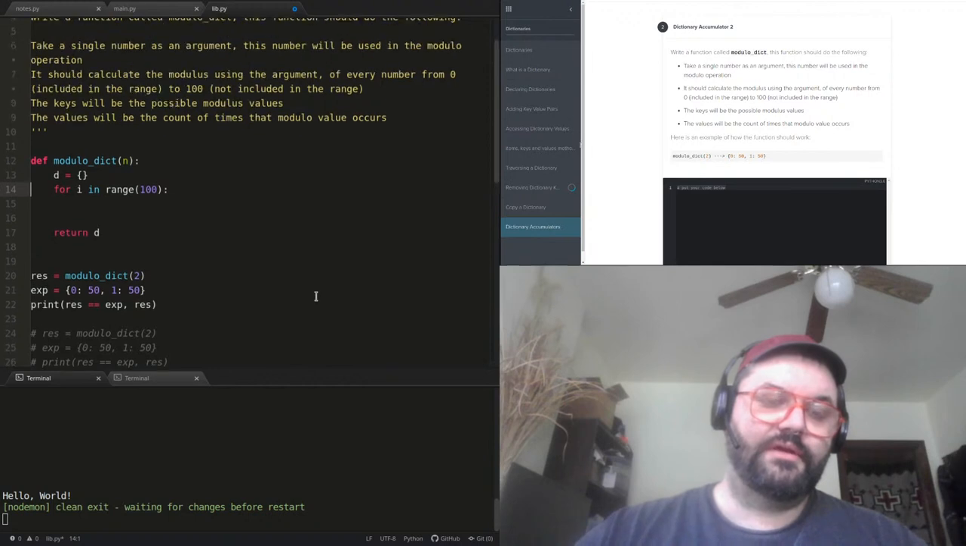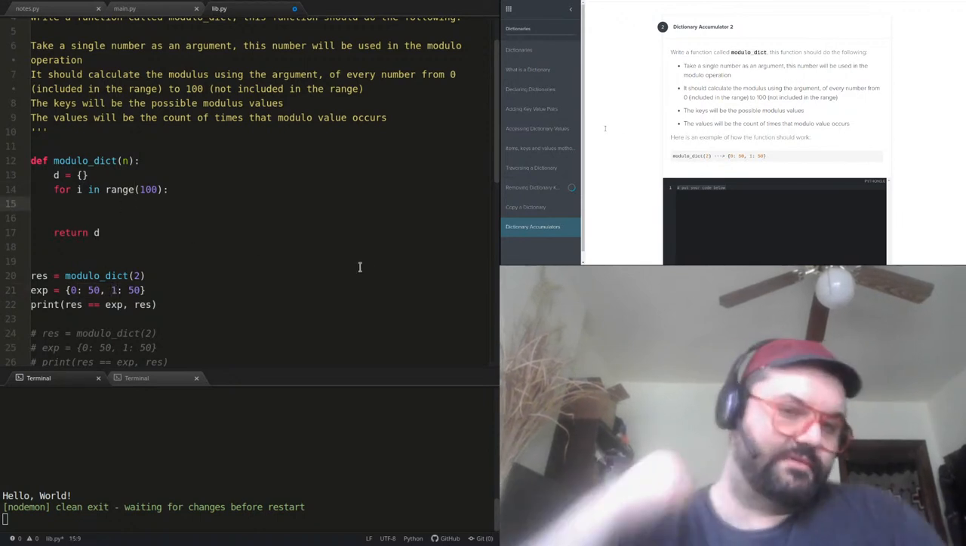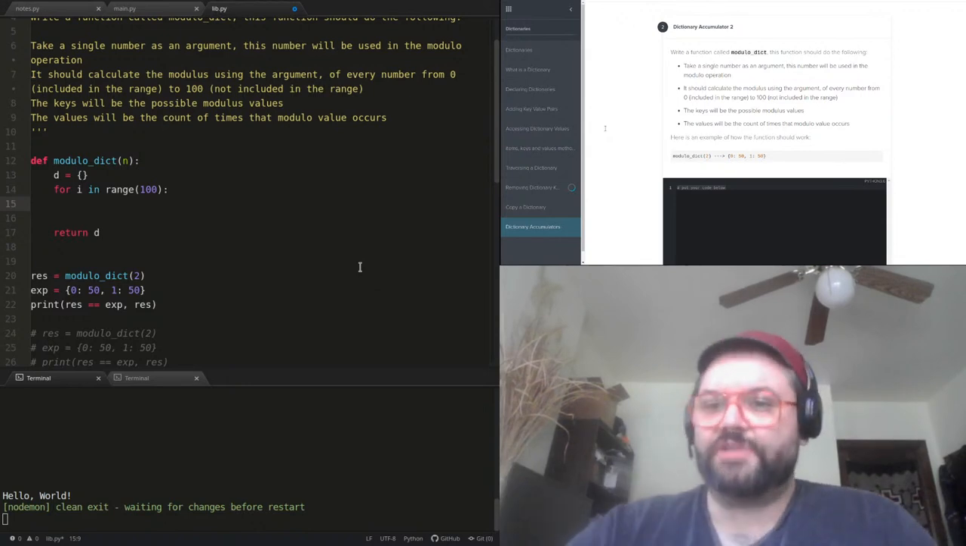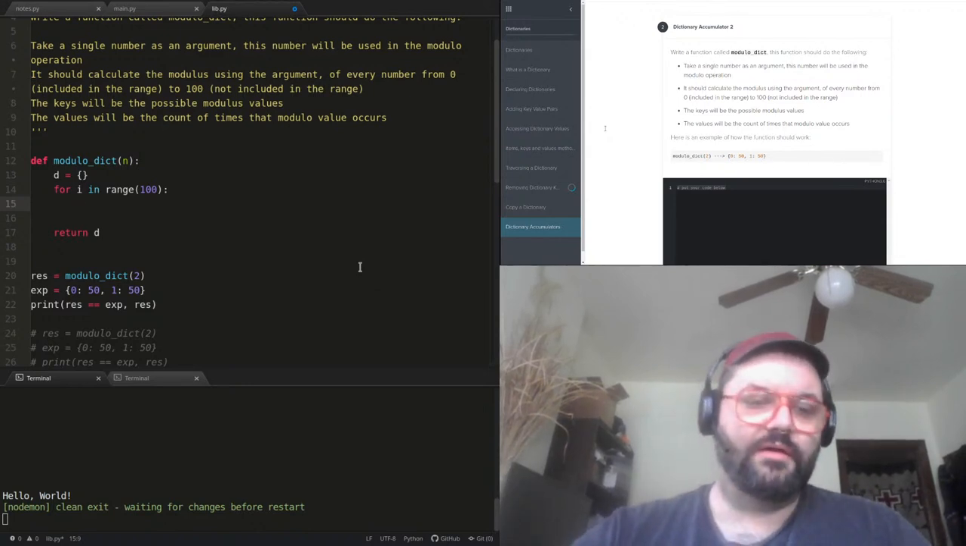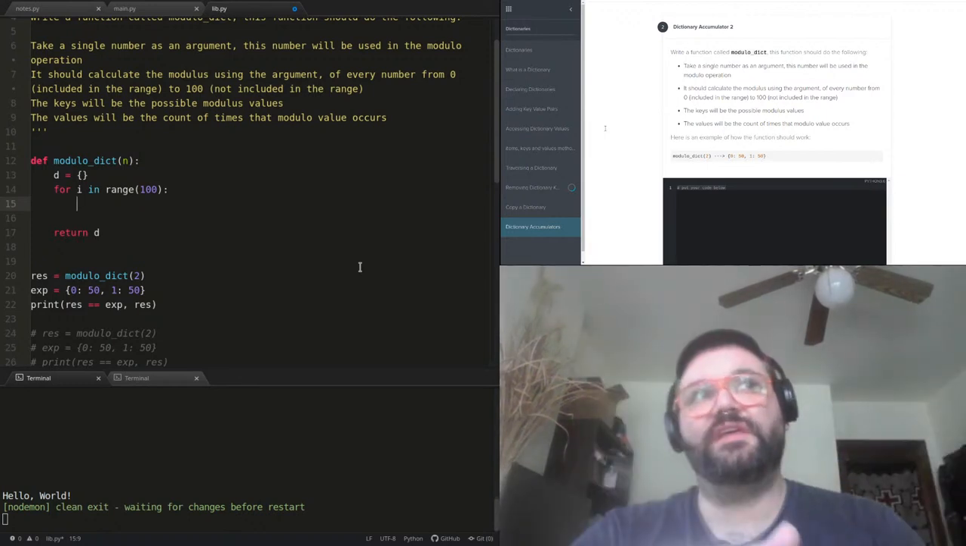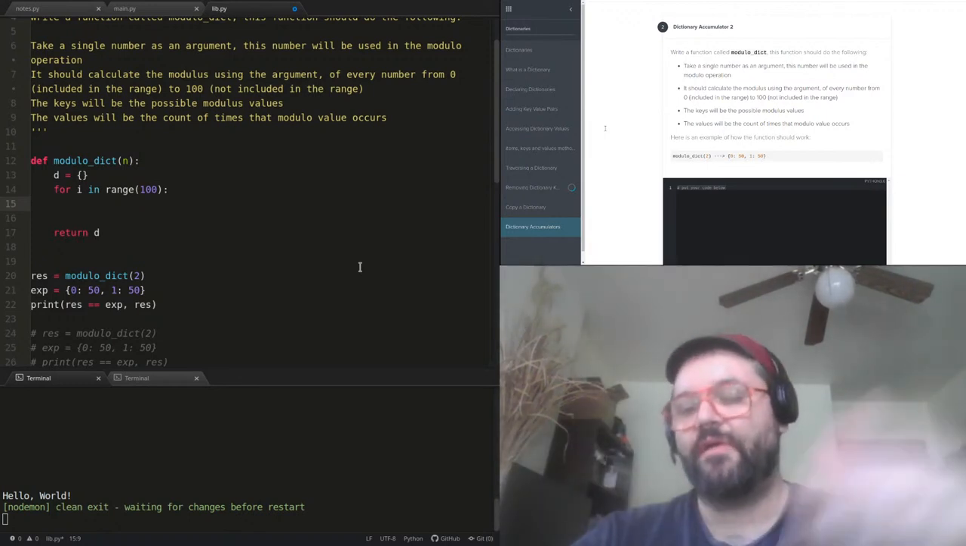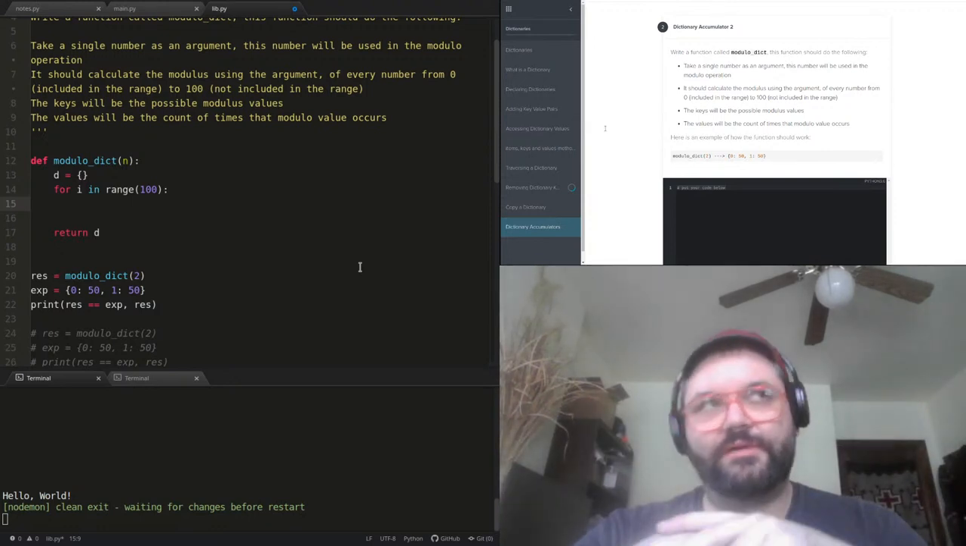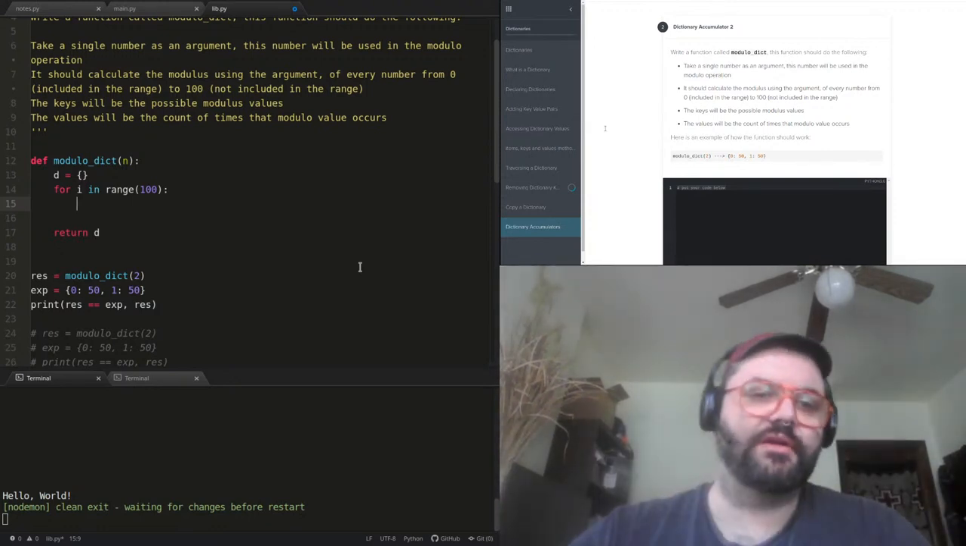Okay, so first goal is, let me see if I can just get 50 zeros and 50 ones printed off here. So let's just see if I can calculate the modulo value correctly. And then once I can do that, then I can start figuring out how I'm going to put that in as the key, and how I'm going to start counting the values as they occur.